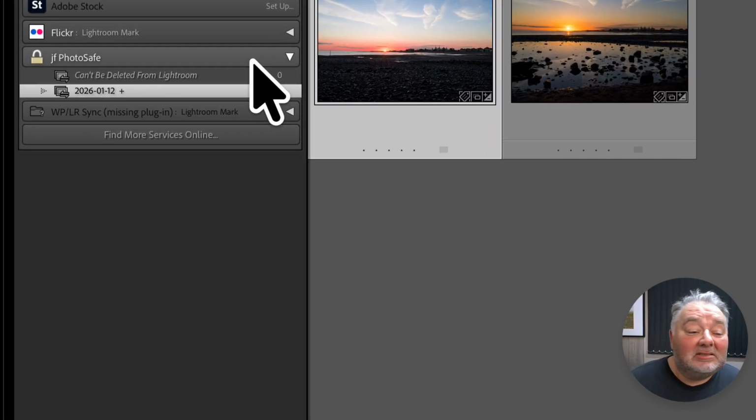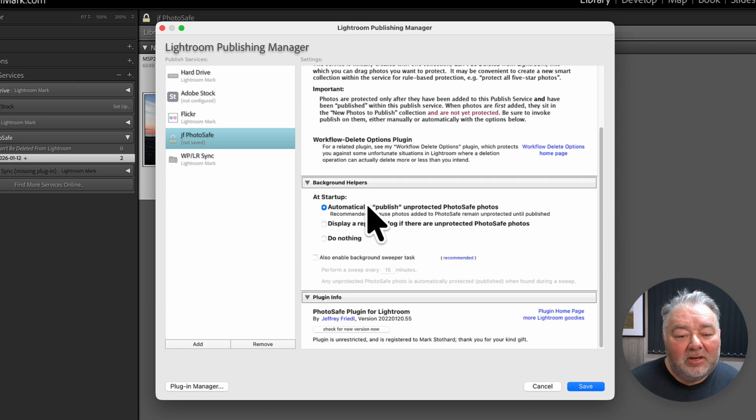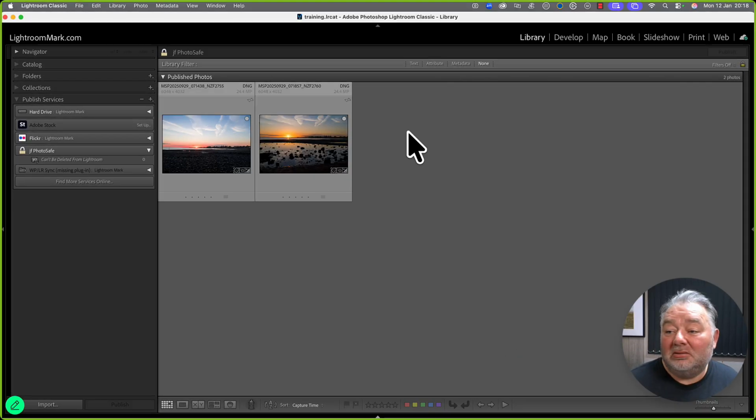Now you can automate this, which is great. So if you go on the banner where the name of the publish service is, edit settings, you come down to automatically publish unprotected safe photographs. Okay, so you can click there, and every few seconds or few minutes you can enable background sweep. So you can say every 5 minutes, look in this plugin, and if I change that to, let's say, a minute. Okay, there you go. See, it's automatically done it. It's published them for me.